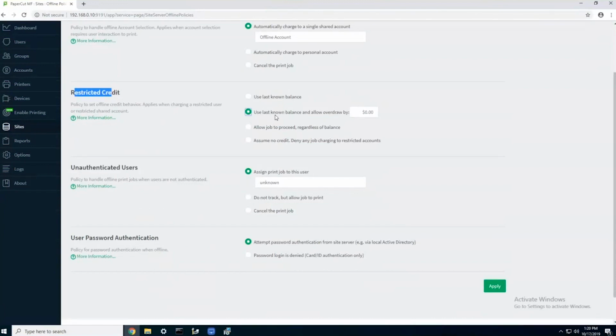So this is all determined by your end user. What is their policy going to be when they want to apply money? So use the last known balance and allow overdraft by, and then put an amount here. You could go ahead and just allow the job to proceed regardless of the balance. We'll catch up with it later. And if they owe you some money, it depends on how that organization wants to take care of it. It's always up to them. It's really not up to us. What does your end user need to do with this stuff? Or just assume no credit, deny any job charged to the restricted accounts.